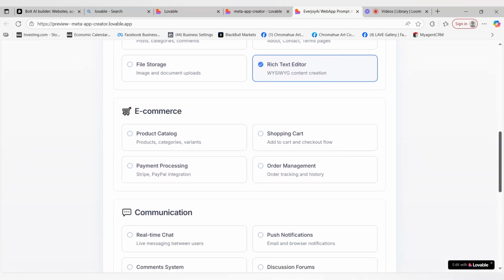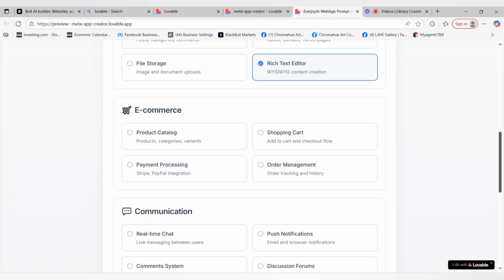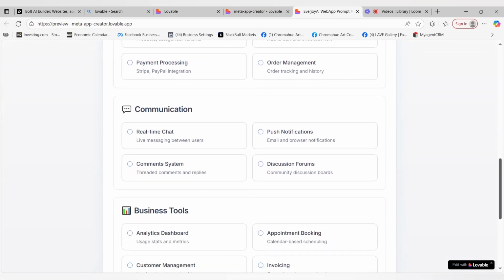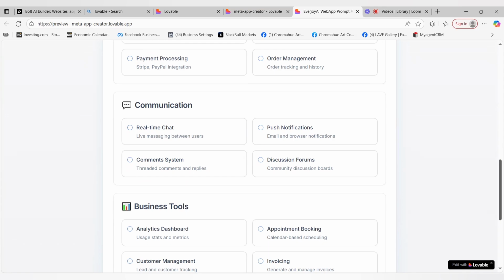Then e-commerce. This is not an e-commerce platform, but if you were to create an e-commerce platform, we can include processing payment, product catalog, which is obviously for retail, shopping cart if you want to use the app to take payments and have a shopping cart, and then order management, which is inventory management, and customer management. For the sake of this app, we'll just skip past this, and that's the beauty of this prompt builder, is that whatever you skip out, it'll just leave out.